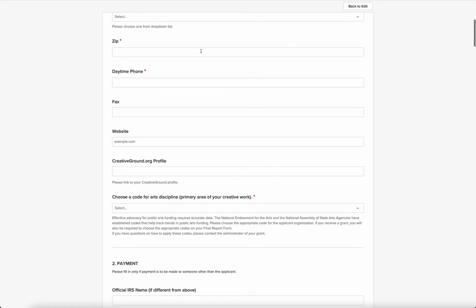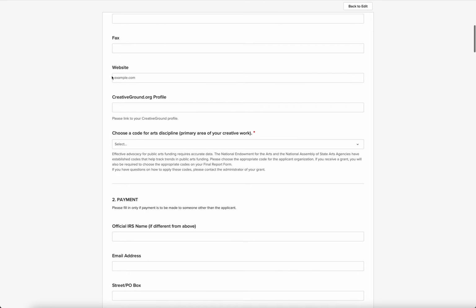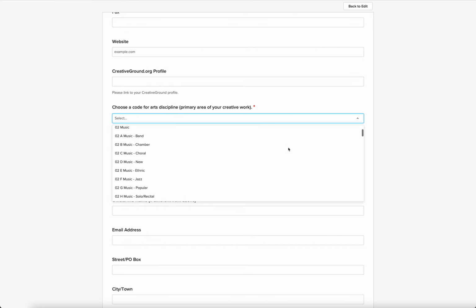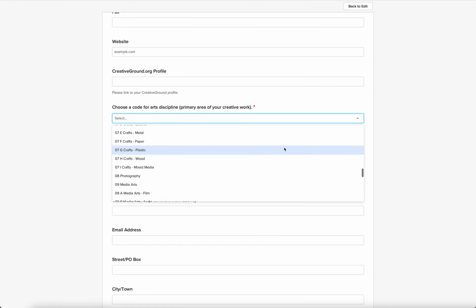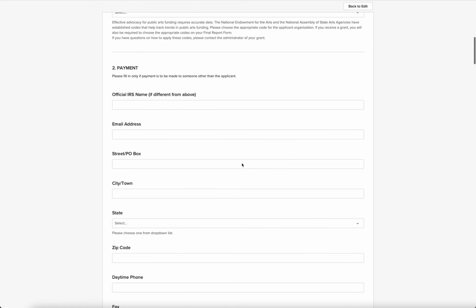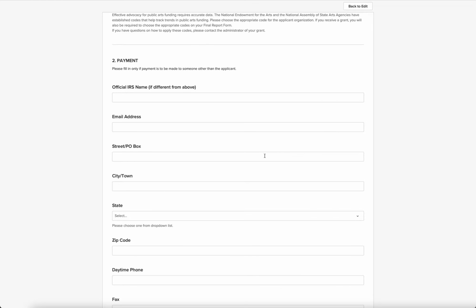So your mailing address, phone, website, the URL for your Creative Ground profile, and we also need the arts discipline. This is the primary area of your creative work, and there's lots of stuff here to choose from, and you should be able to find your discipline in this list. Very important for us. The second section is to be filled out only if payment is going to be made to somebody other than you.